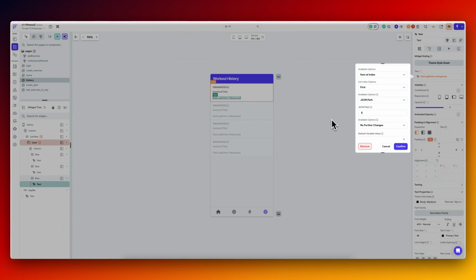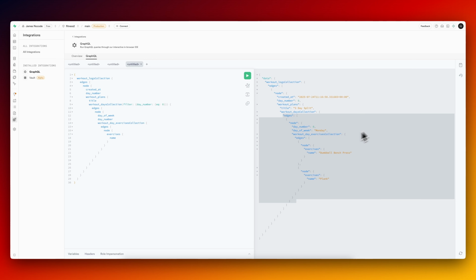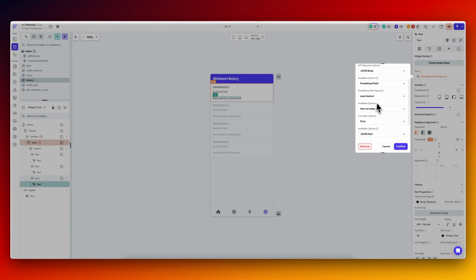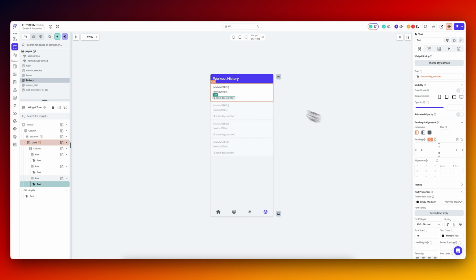the day of the week, or actually we want to get the day number. So we're doing this exercise list, which gives us this. So we need node and day number, and that's going to give us the day. And then later we can list all the muscles that we did, and we can simply list them on one line. So we can simply do this, duplicate that, and here we can just list the muscles.